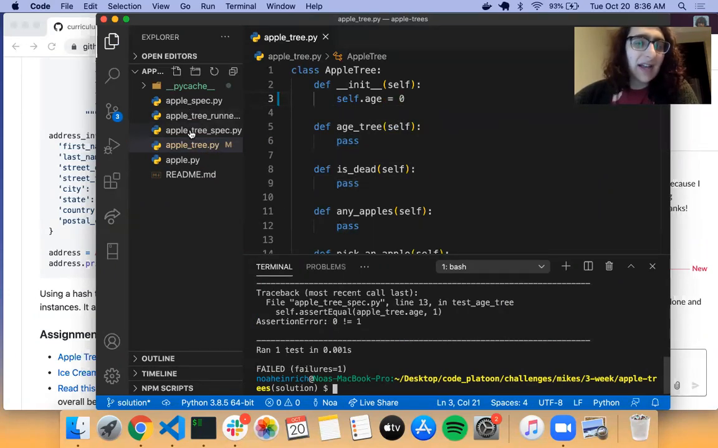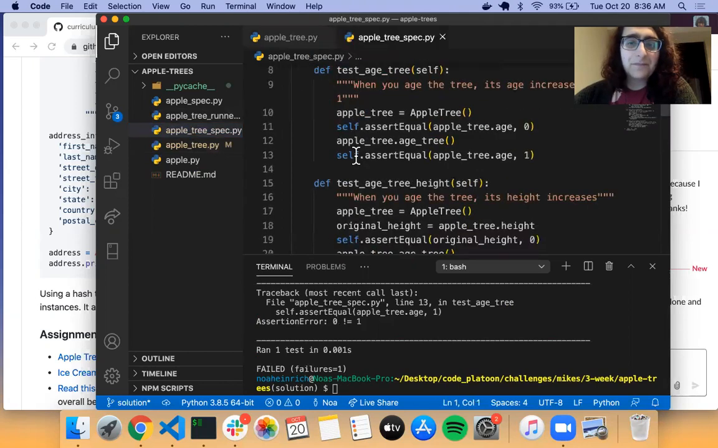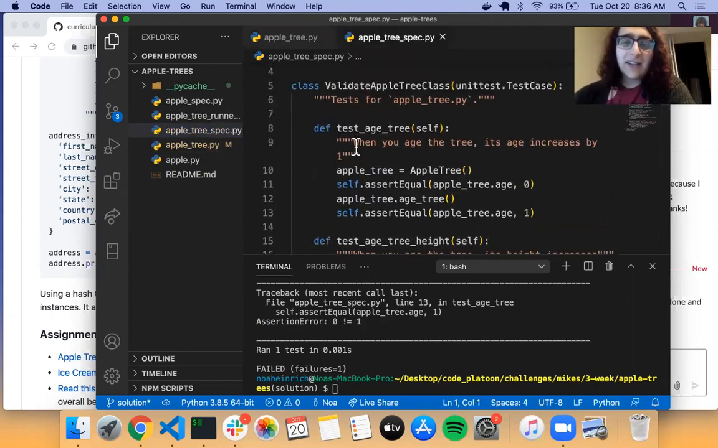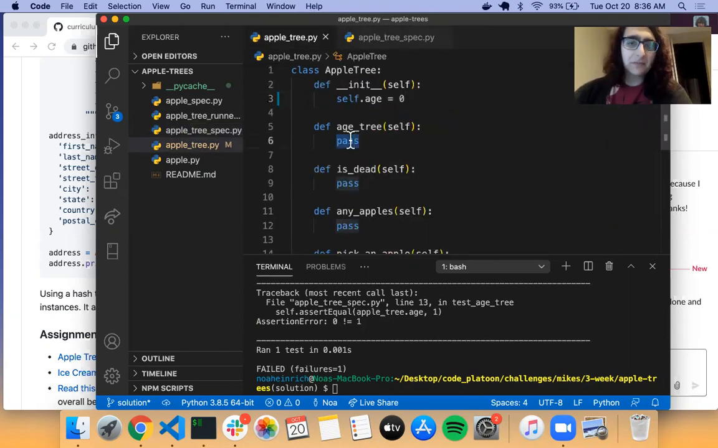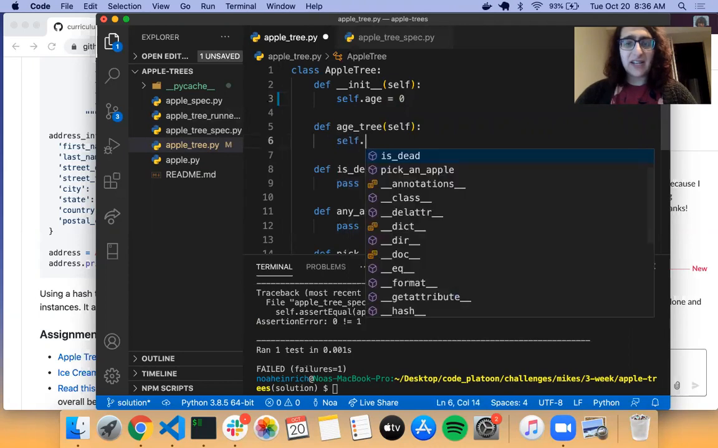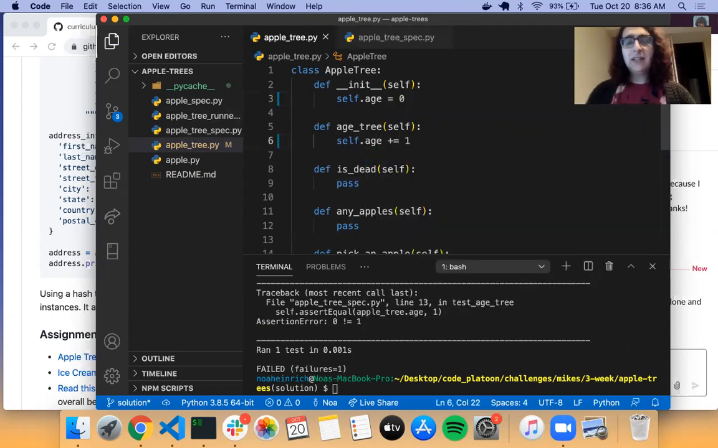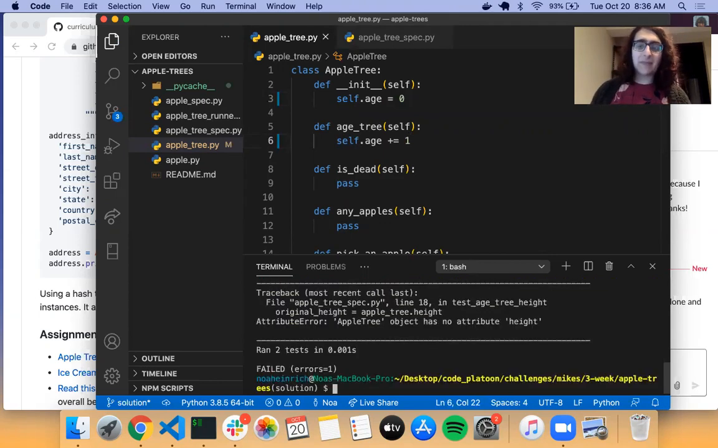So we take a look at apple tree spec. It says when you create an apple tree, it expects the age to be 0. And then when you use the age tree function, it expects it to be 1. So pretty self-explanatory. self.age plus equals 1. Just going to keep on doing this model of just keep on doing things until all of my tests pass.